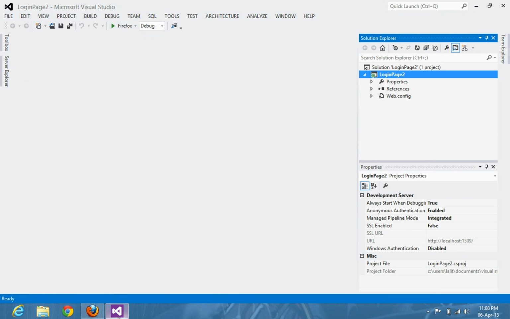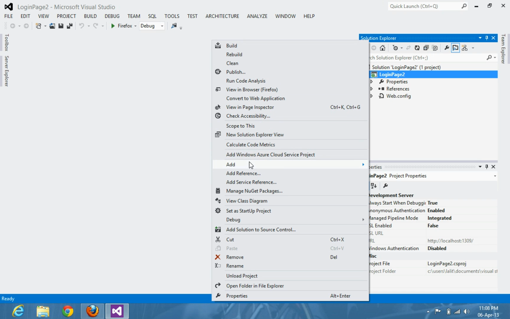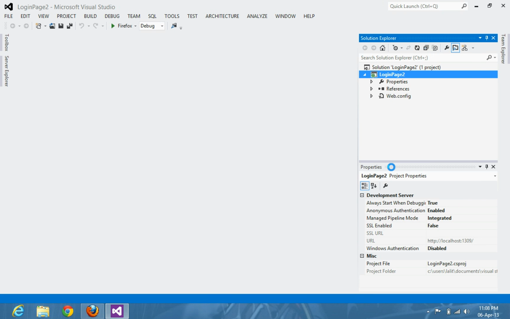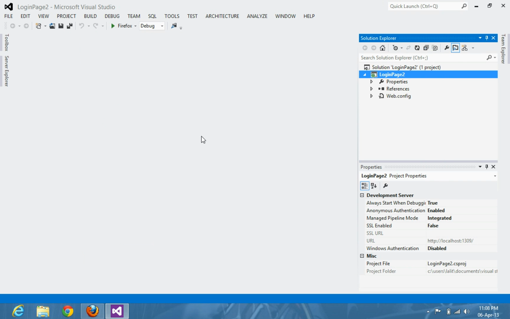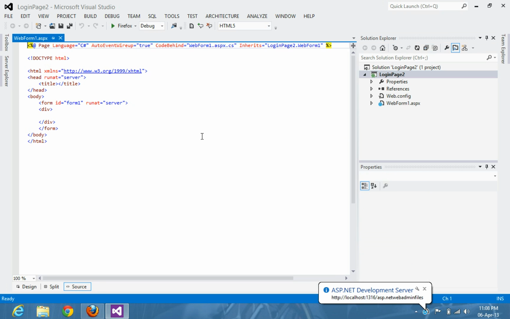Now come to Visual Studio. Go to Add, and go with New Item. Choose Web Form in this template section. Remember, this is in the Web section. This is Web Form, no need to change. Click Add. And here it is, you can see.